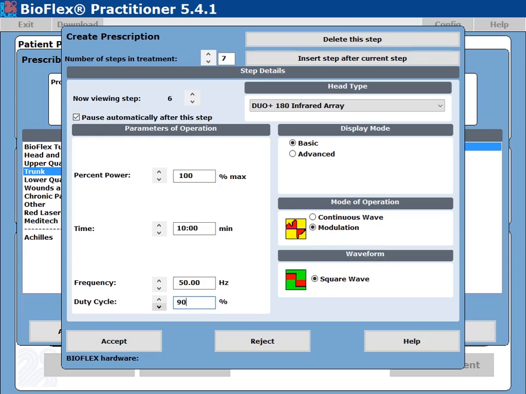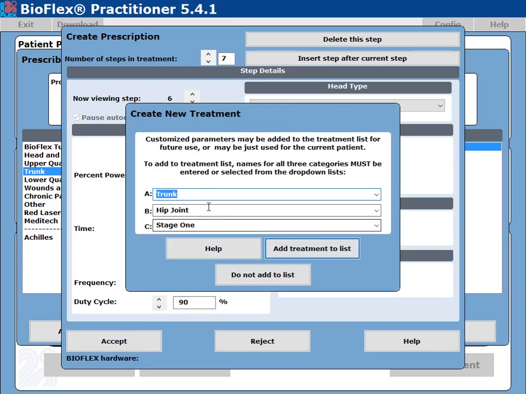So what we've done here is we've increased the dosage by 20%. You could have done it by 10%. Anywhere around 10 or 20% mark for darker skin is acceptable. And then you click on accept. Recall that if you want to save this protocol for future use, you could.